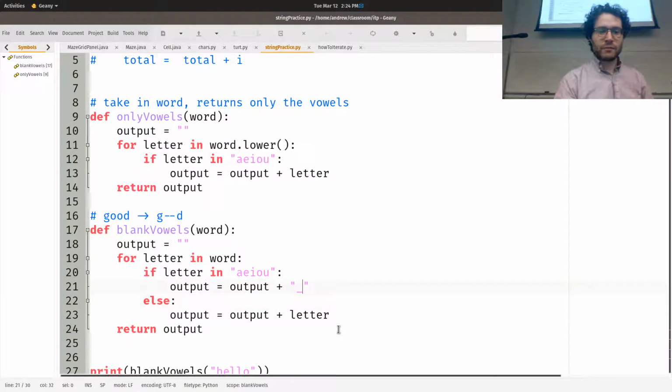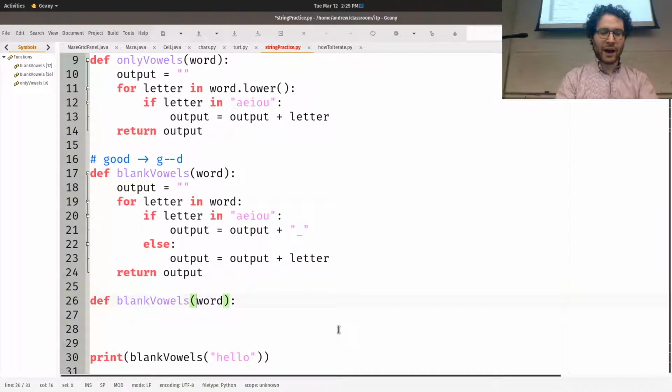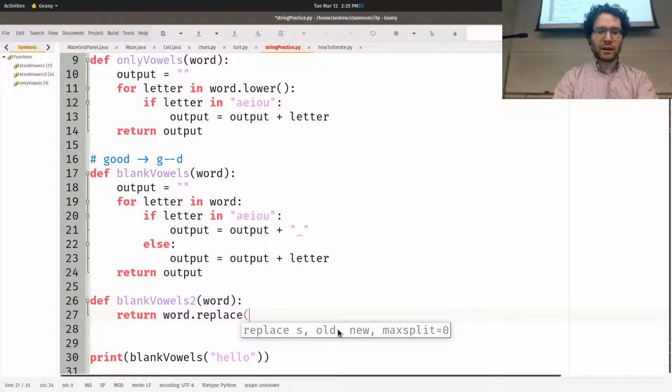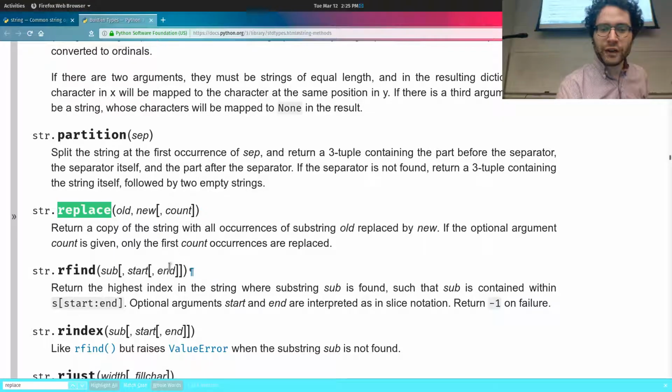All right. We can do the same thing though with a well-written replace operation. So here I will just simply do this one and call it blank vowels 2, and we can just simply do return word dot replace. Let's see. Does this work? No. Let's see what replace does. Returns all occurrences of substring replaced by new. Got it.